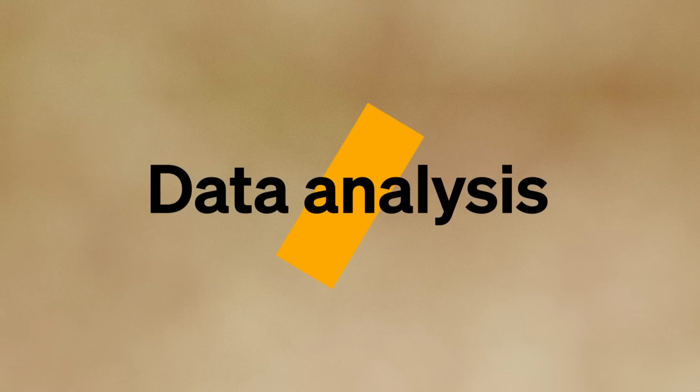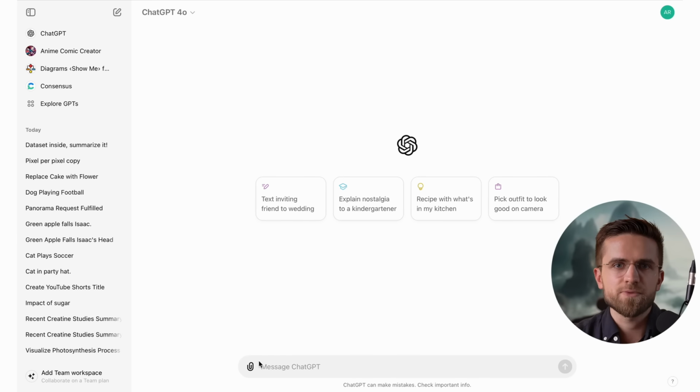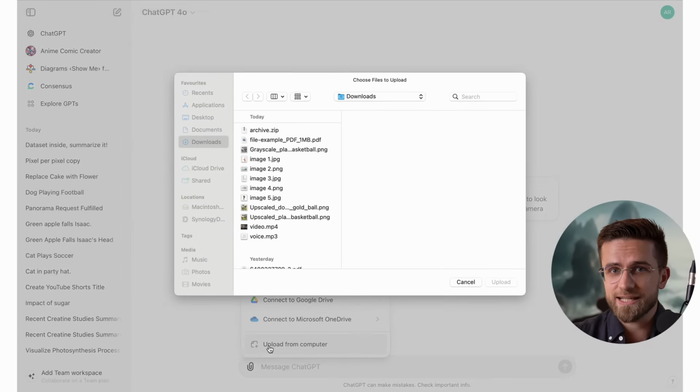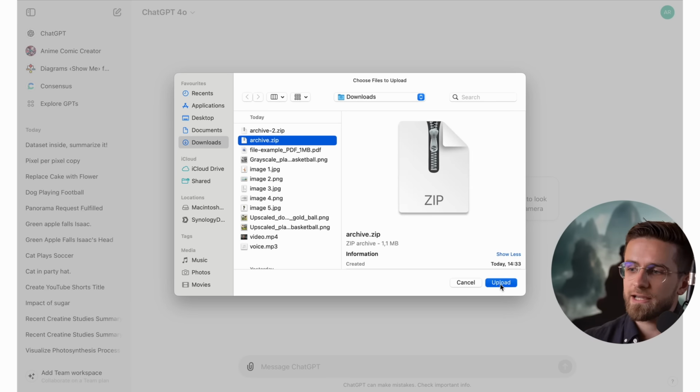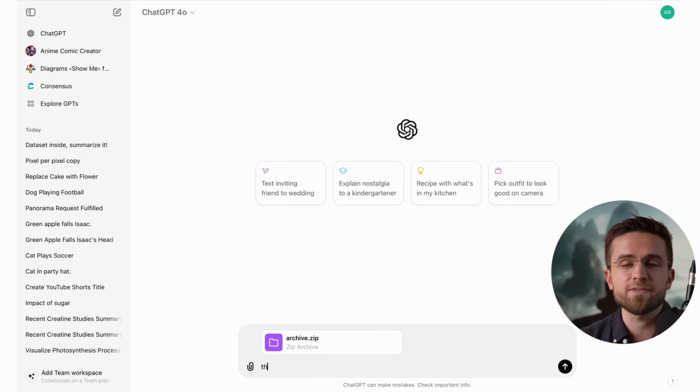But the top level of ChatGPT is data analysis. Many people don't know this, but ChatGPT has a special code interpreter built in, which is insanely good at working with different data sets. Big data sets, small data sets, CSV files, archives. ChatGPT does it all. Here's how it works. You start by uploading the data set. I upload mine in an archive and ChatGPT will unarchive it by itself.